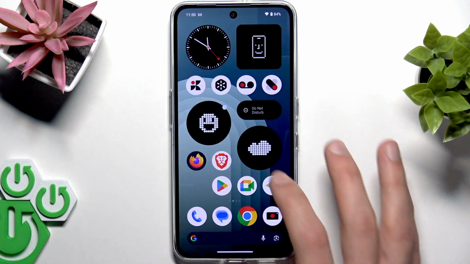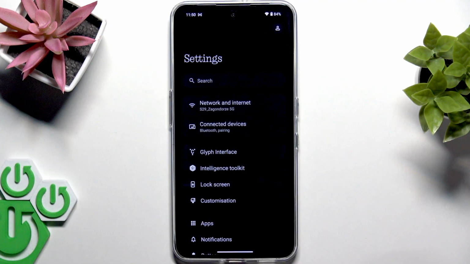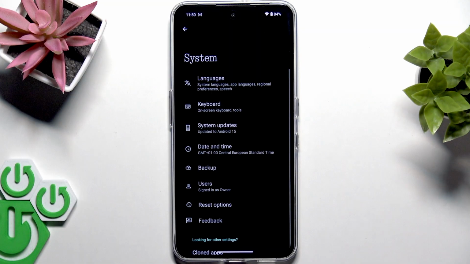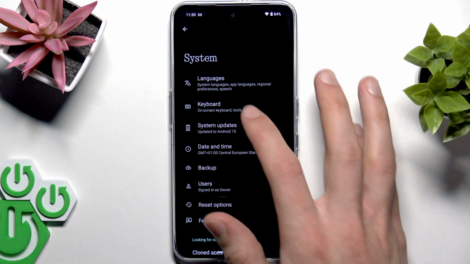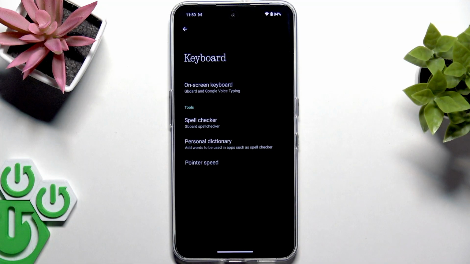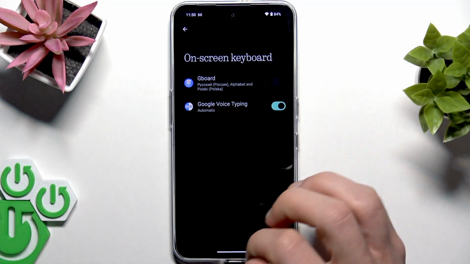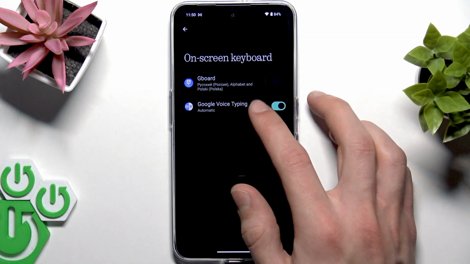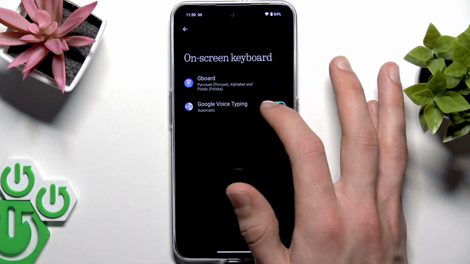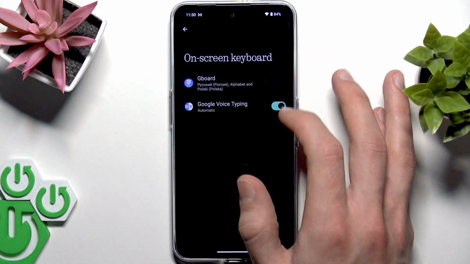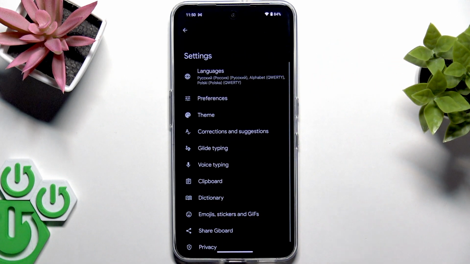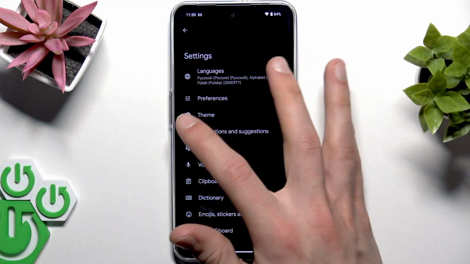First of all, open the settings application on your smartphone, then navigate all the way down to the system section and open it. Select keyboard, then select on-screen keyboard, and here you can select any available keyboard. In my case, I only have Gboard and Google Voice Typing, but besides, let's also check the settings for the Gboard.